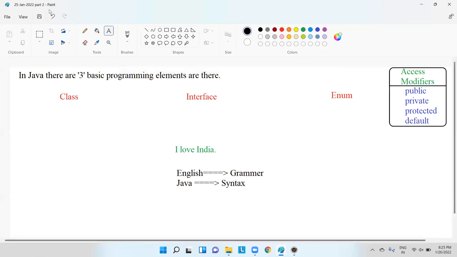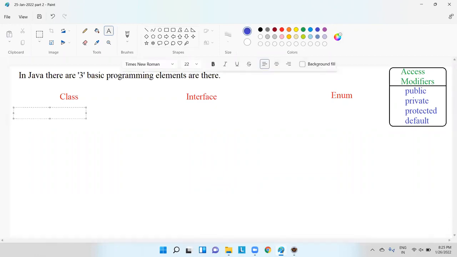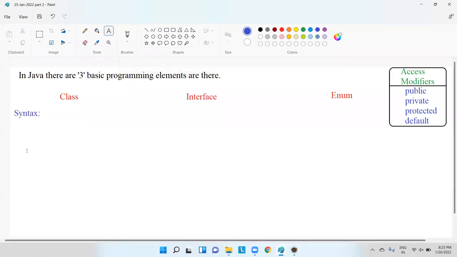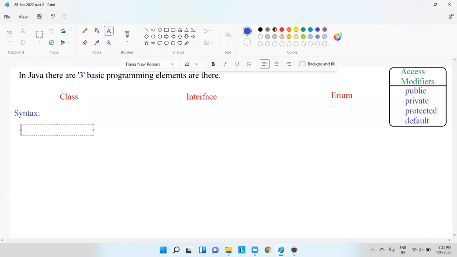So, guys, if we want to write a class, what we should be knowing? We should be knowing the syntax of a class. I hope it's clear, guys, for everyone. Is it clear? Right. That is fantastic. Now, syntax of a class. Let us see what is the syntax of a class. Guys, just please observe.